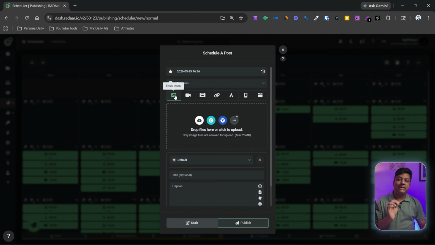This one is for single image, this one is for video, and this one is for carousel, and the next one is for link, next one is for text, and the next one is for story, and the next one is for reels. Let's say I want to create a post of image.